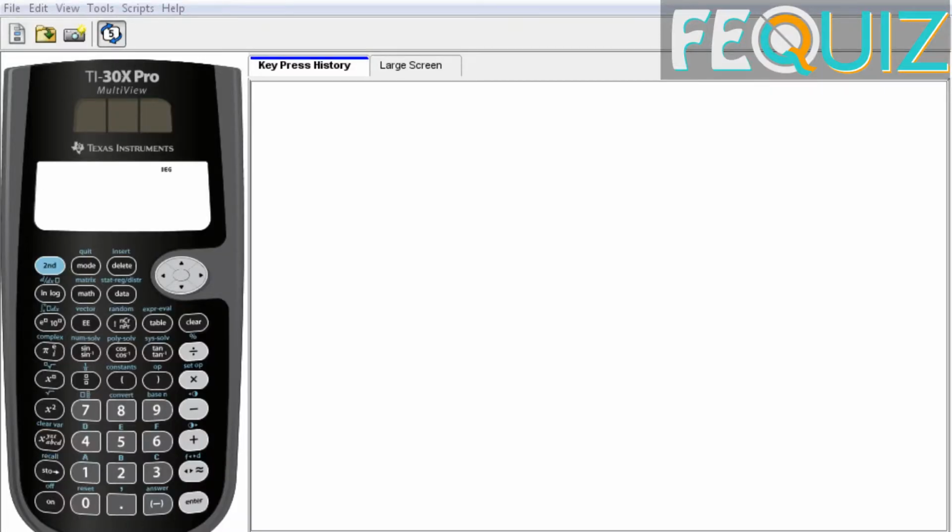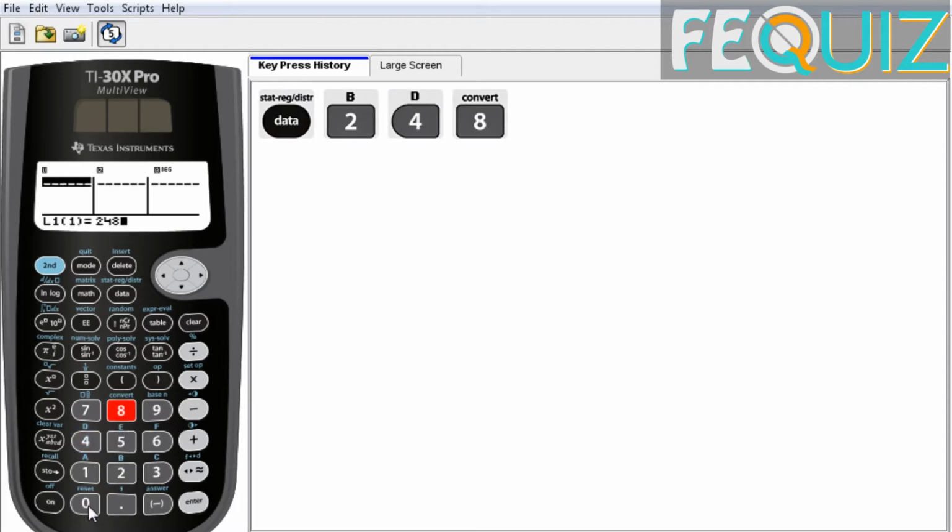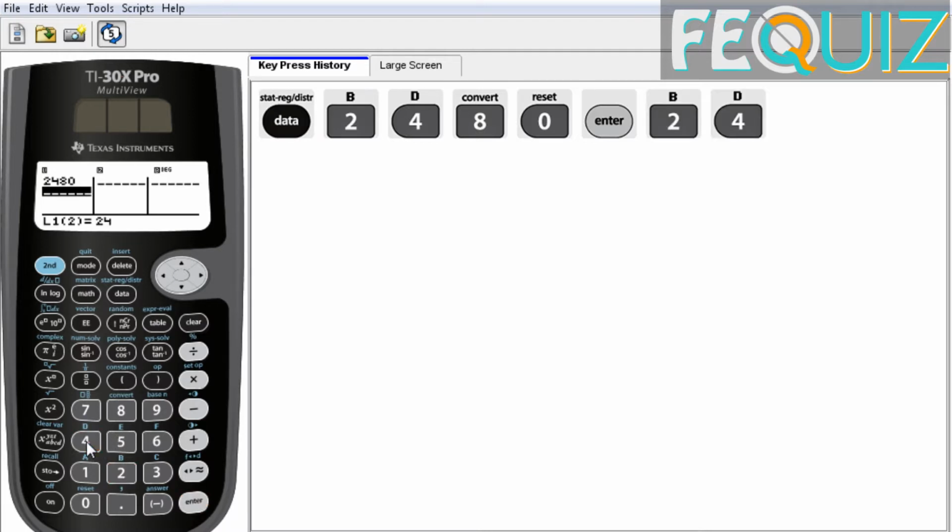Well, now we're going to solve this problem using a TI calculator. They are pretty much the same. Maybe the same procedure, I would say, on the TI calculator. Okay, the first thing we're going to do, we're going to hit data, and then it's going to give us this table. Then we're going to enter the values in column 1. It's going to be 2480. Enter. 2440. Enter.